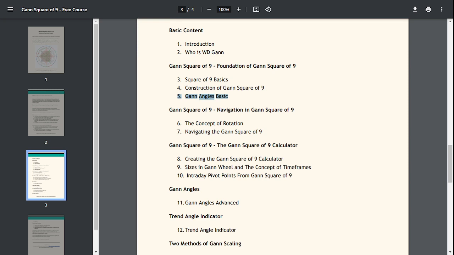And then the next part is navigation in the Gann Square of 9. You will not understand the meaning of navigation yet, but you will see what I mean when I describe it in the course. Then you will be constructing the calculator yourself. That is the pretty interesting part.